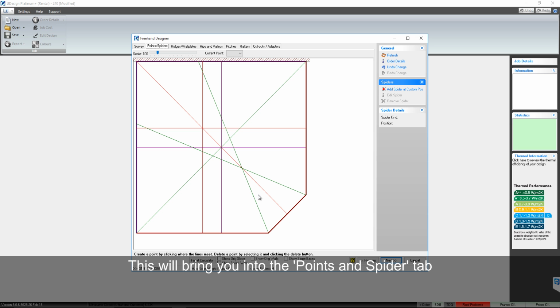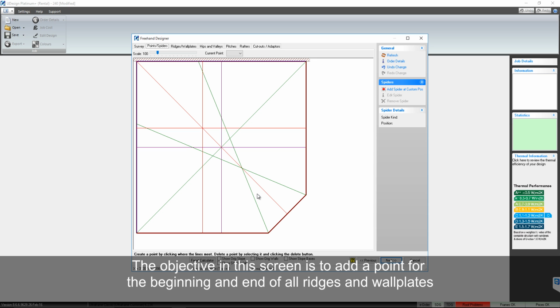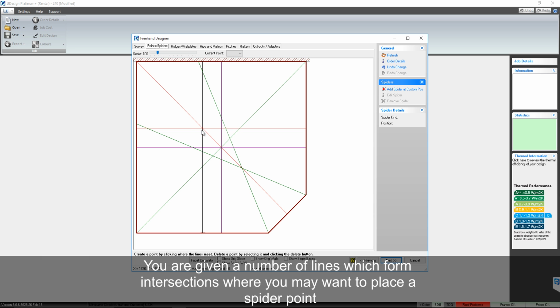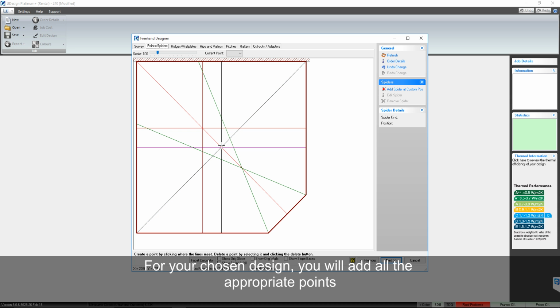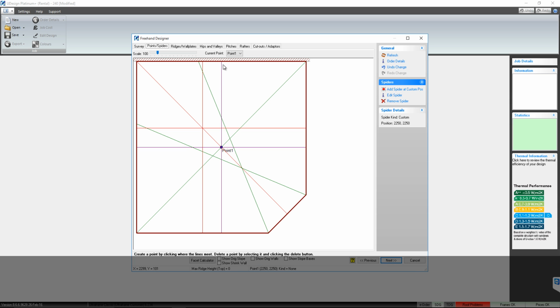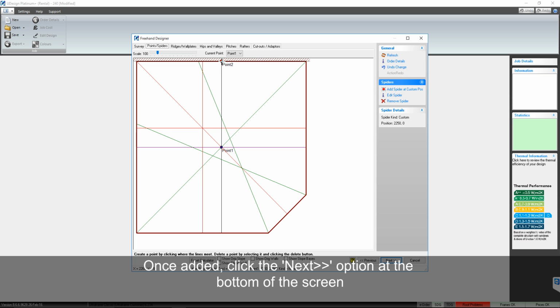This will bring you into the Points and Spiders tab. The objective of this screen is to add a point for the beginning and end of all ridges and wall plates. You are given a number of lines which form intersections where you may want to place a spider point. For your chosen design, you will add all the appropriate points. Once added, click the next option at the bottom of the screen.